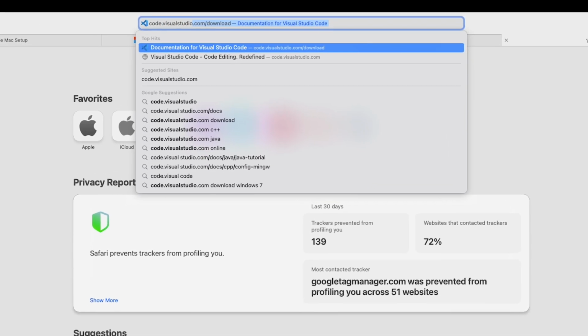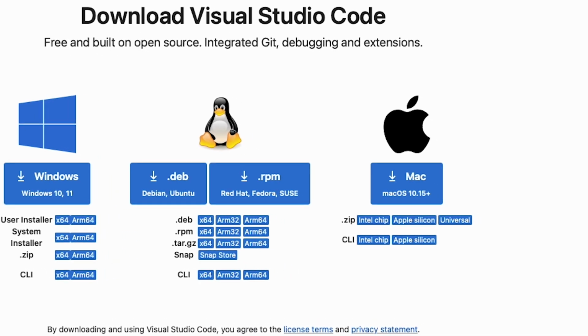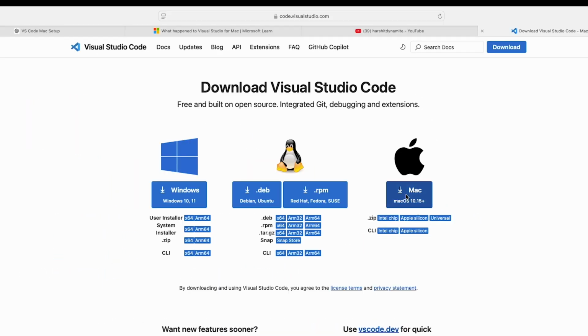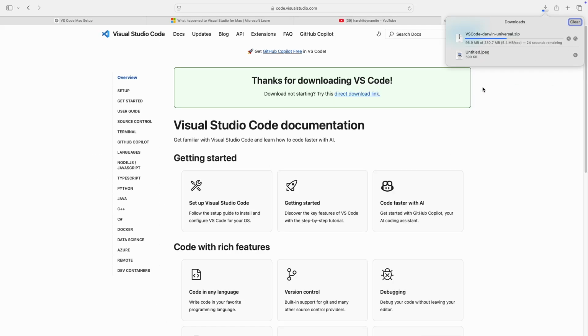So first, let's install the Visual Studio Code. Head over to code.visualstudio.com and download the VS Code for macOS. Once the download is complete, install it just like any other app.